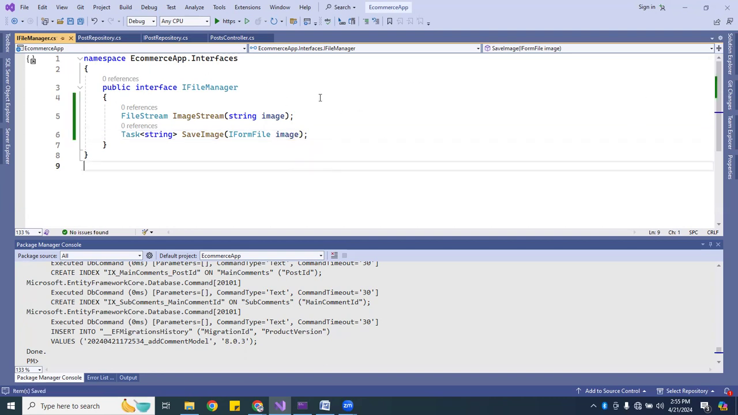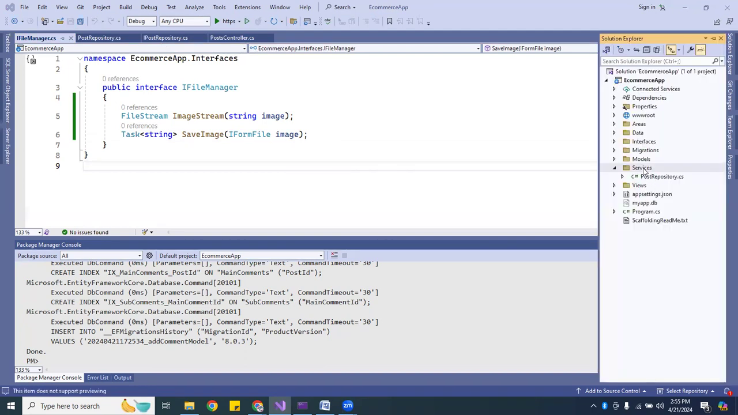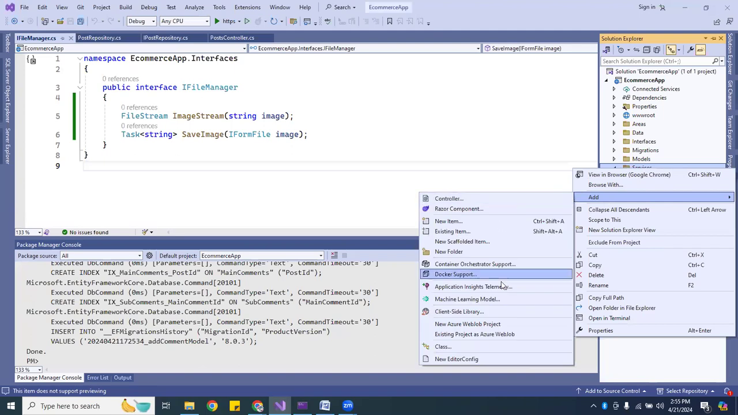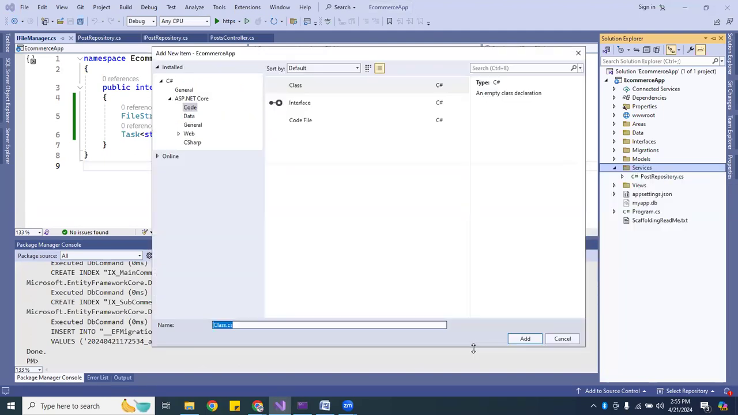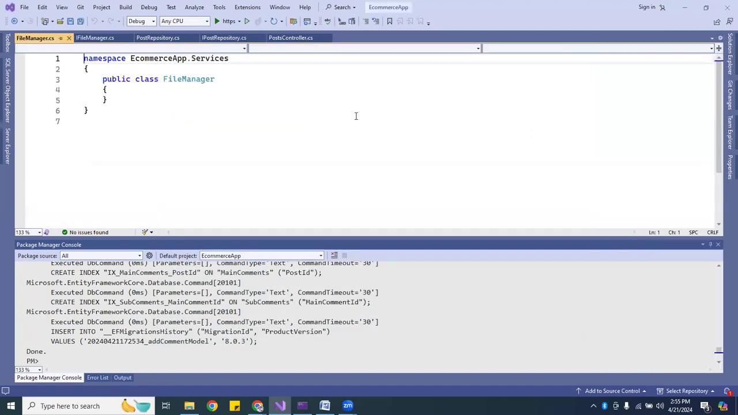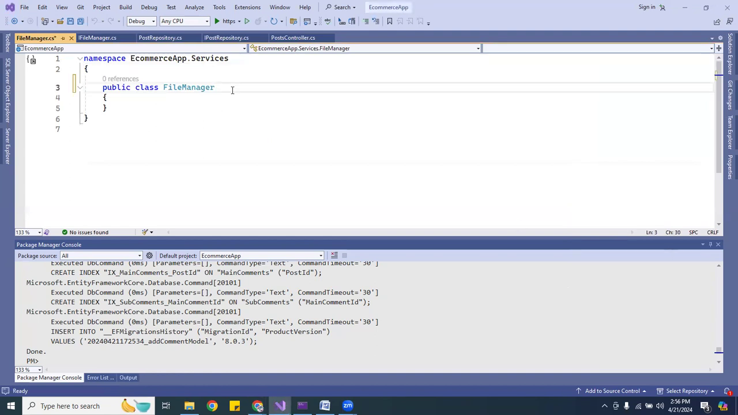So then it's going to be IFormFile. All right, so here we have that. We're going to do the same thing and implement the repository. So let me go here, and I'm going to create a service. This is going to be called FileManager, just like that. Blam, that's that. And this is going to help us to implement the image.